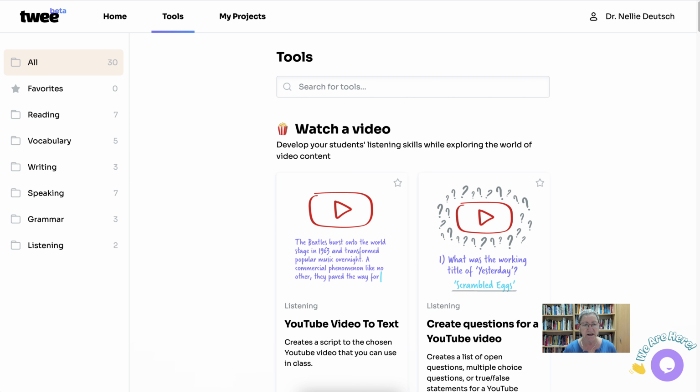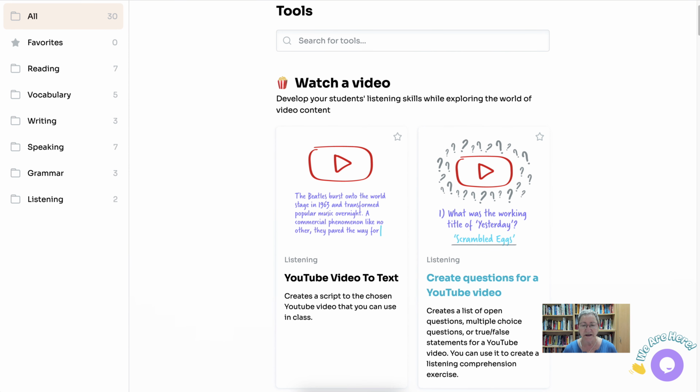Right, so take a look at the left. You've got your favorites. Notice here, reading, vocabulary, writing, speaking, grammar, and listening, everything that a student needs. Now, what's great here is that it's really easy for teachers to create interactive activities that they can use with their students. Let's create the first one.